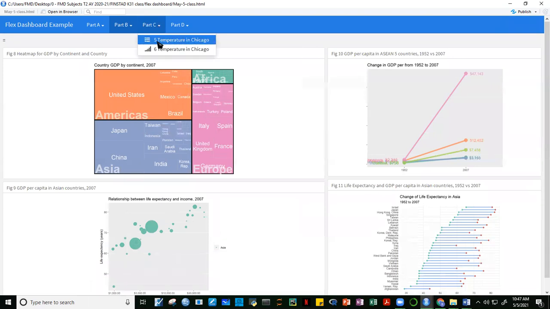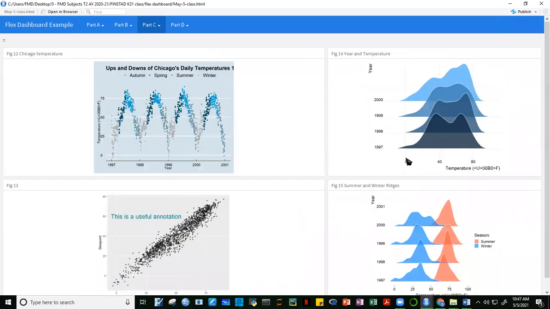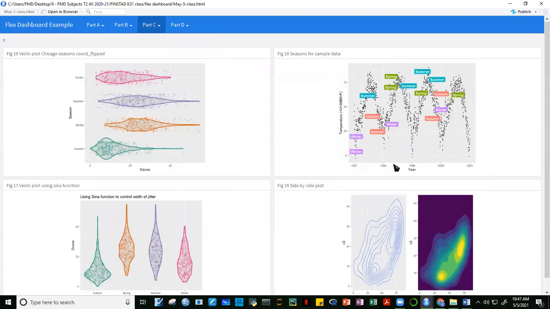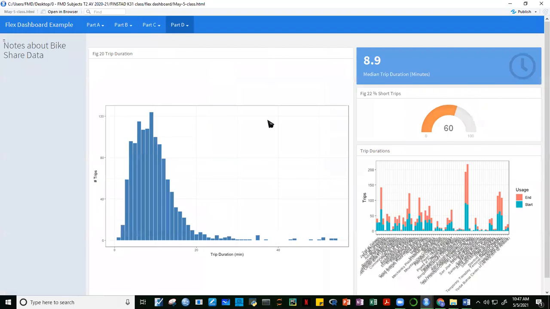Part C, yung temperature natin, yung geom density natin, guys, using yung ridge natin, no? Yung ridge to eh. Yan, ridges. No? Temperature in Chicago. Okay. Ito yung side by side, no? And lastly, yung bike share natin.